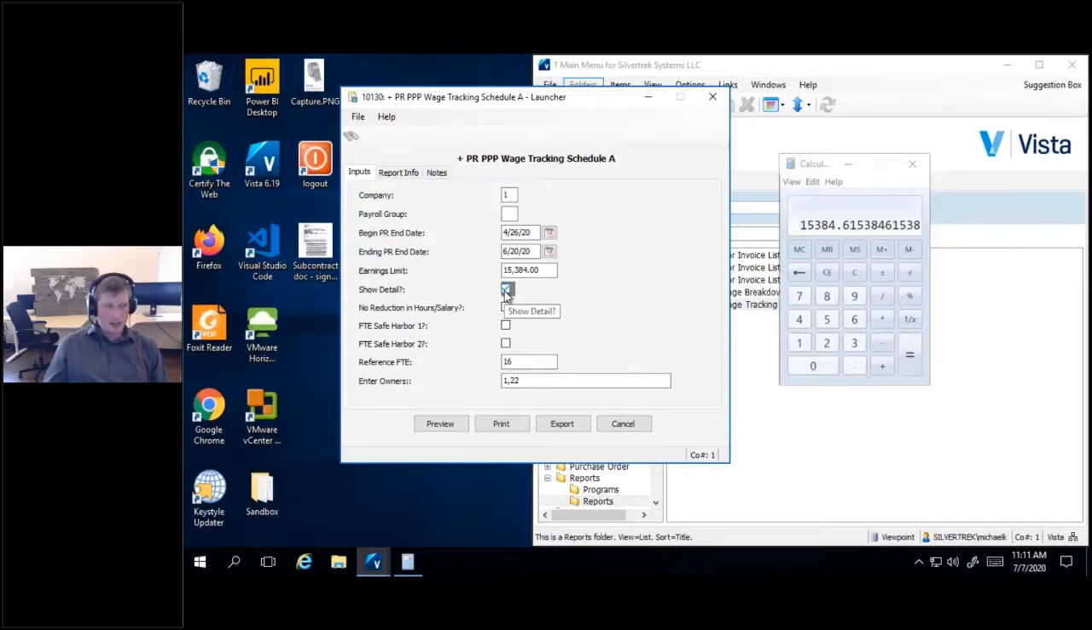Showing the detail just shows the detail per employee, which I have checked in by now. And then we get into our 3 FTE safe harbors. So these were the safe harbors that I glossed through briefly on the Schedule A worksheet. You'll find these on page 4 of the loan application. Schedule A worksheet, page 4. Safe Harbor 2 is actually on there, and page 3 lists them all out.